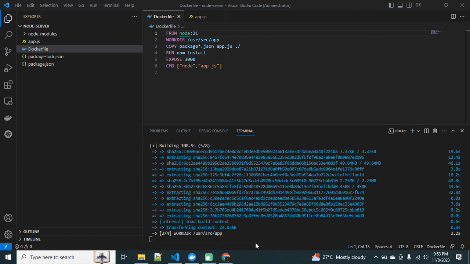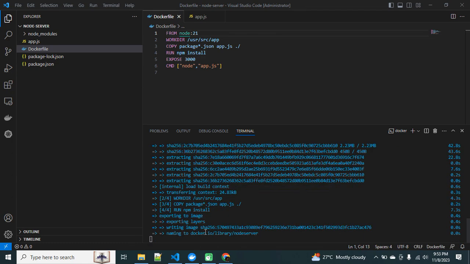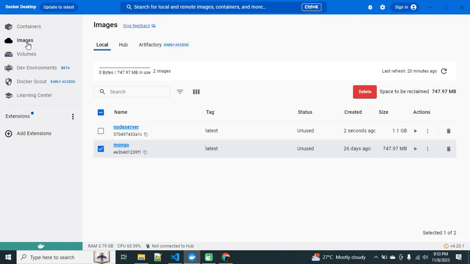So setting up the working directory, copying the files, running npm install, everything is going on. Yeah, so the image has been created now. You will not see any containers here, but you'll be able to see your generated images here. See, it's 2 seconds.